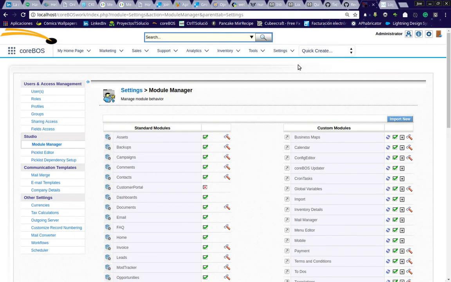coreBOS, everybody. I suppose most people watching the video already know what coreBOS is. It's a business management application, a really good starting point for you to manage the flow, the procedures, and the knowledge in your company, to standardize everything, with the head start of all the modules and all the wonderful features that we have in here. It makes your business control easier.